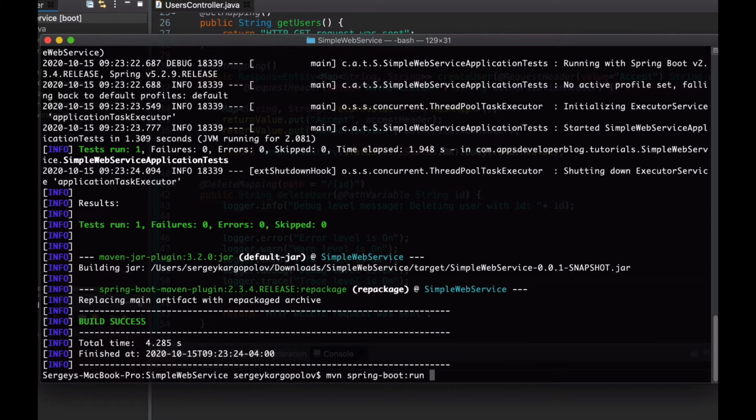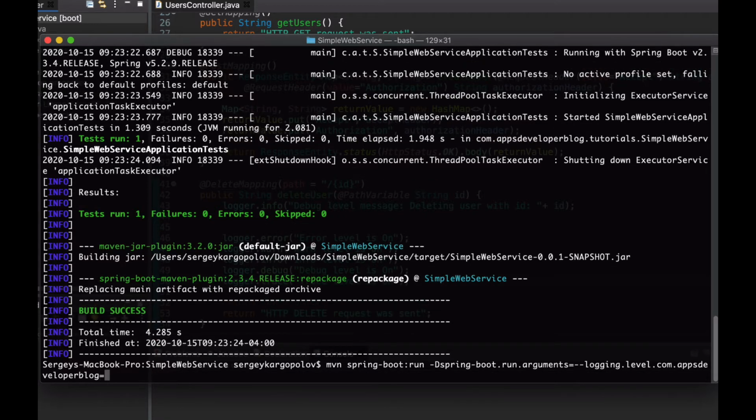And to tell my application what logging level to use, I will pass the logging level via a command line argument. And the argument that I will need to pass is logging.level. And then I will need to provide a logger, and as a logger, I will need to provide a package name of my Spring Boot application. So the root package name of this current Spring Boot application is com.appsdeveloperblog. And then equals, and finally I will need to specify what logging level I want to activate. Let's start with a very specific one, which is error. So now I'm ready to hit enter and to run this application.